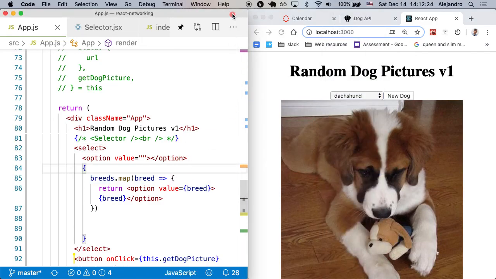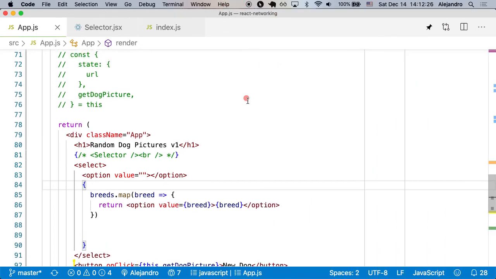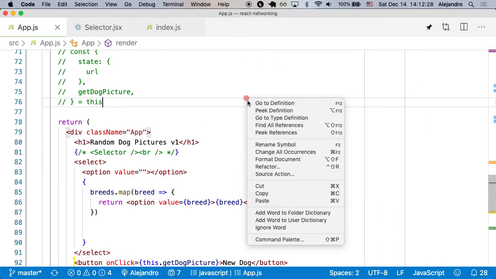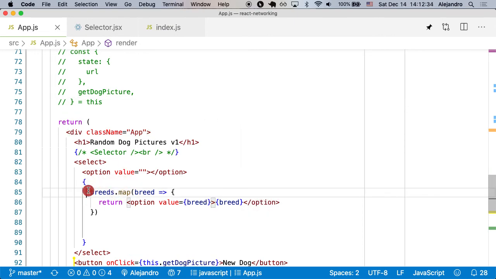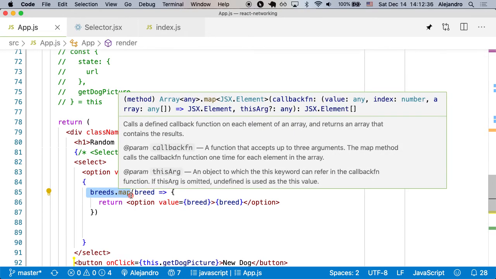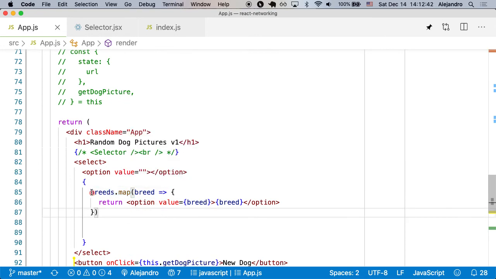And these two, this method and the other method, are doing the same thing, which is looping, creating an array of options, and returning that array of options. That's what map does. Map turns an array of something into an array of something else with all the elements.